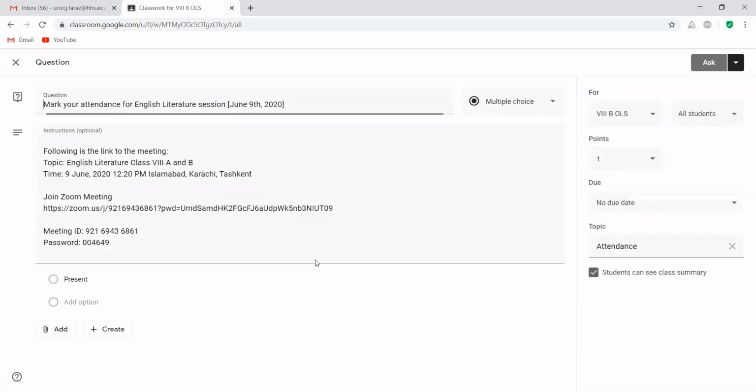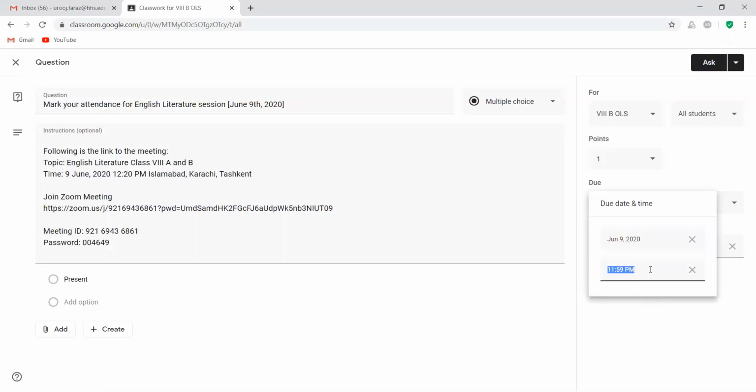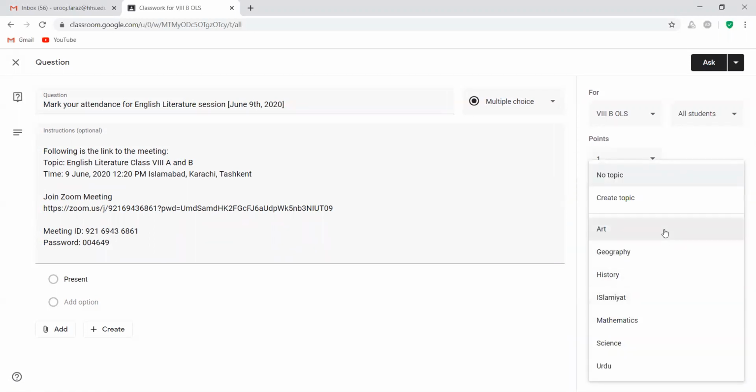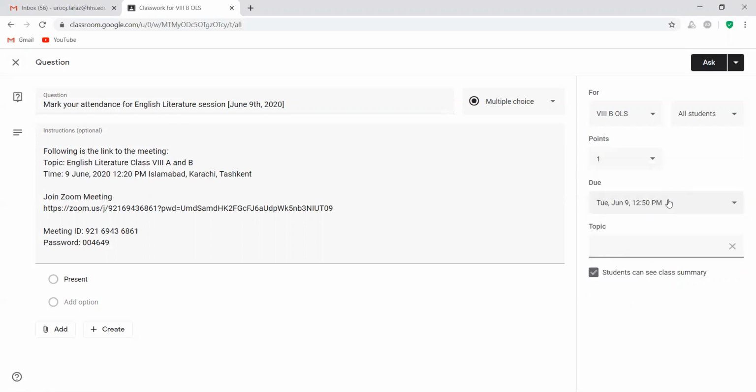Second step is attendance. Nothing has to be changed. Due date should be the 9th, and then 12:50 p.m. Topic: please cross out the topic, all right, I just crossed out the actual topic. Attendance, and once everything is done, now I have to schedule it. So for the attendance, you need to change the due date, the topic, and the schedule. These three parts only you need to worry about.